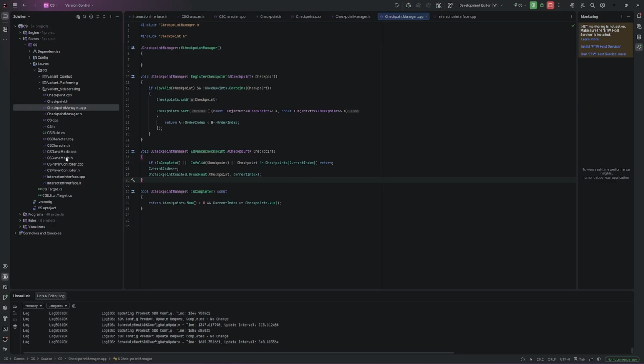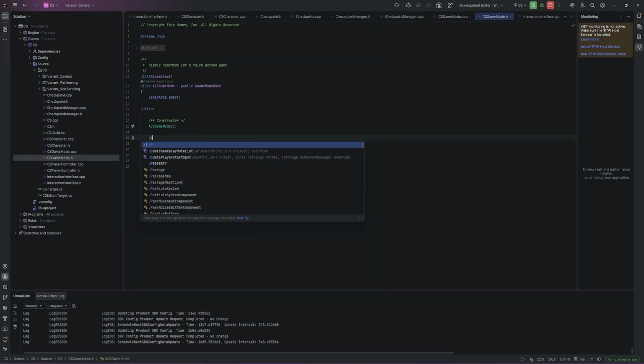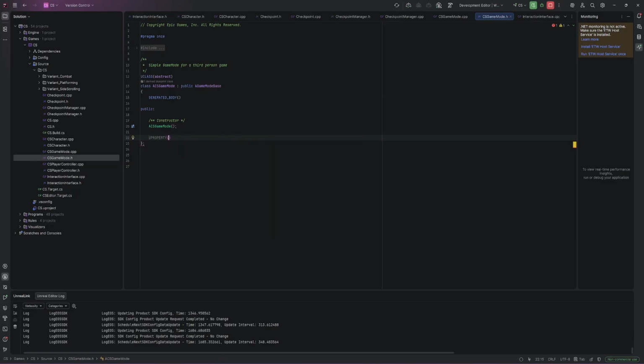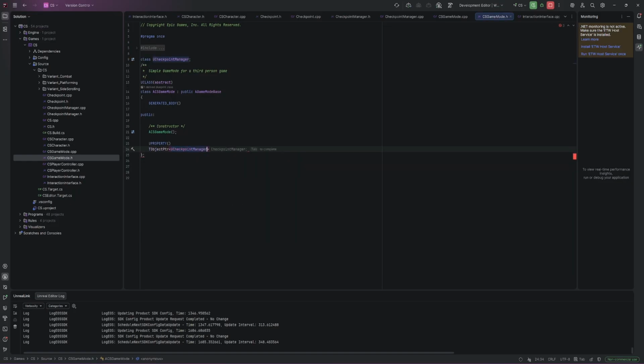We just need to go into the game mode. The game mode we have is the CS game mode here. We need to create a UPROPERTY in here. This will have no values in it, and this is our checkpoint manager we just created. So TObjectPtr, UUCheckpointManager. Forward declare this, and we're going to call this CheckpointManager. Perfect.